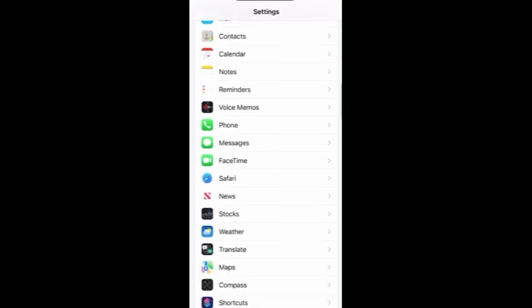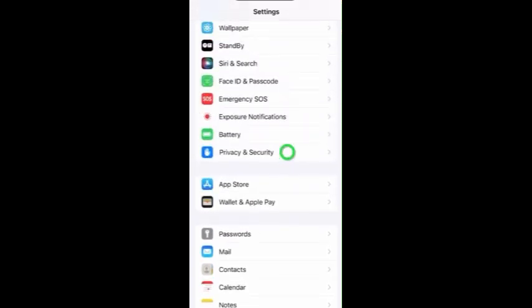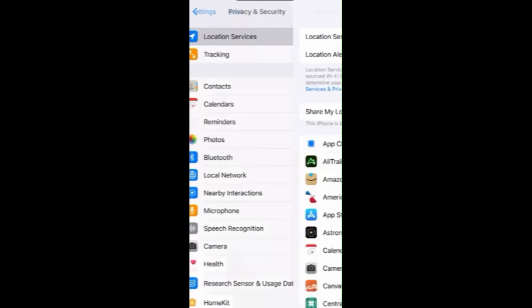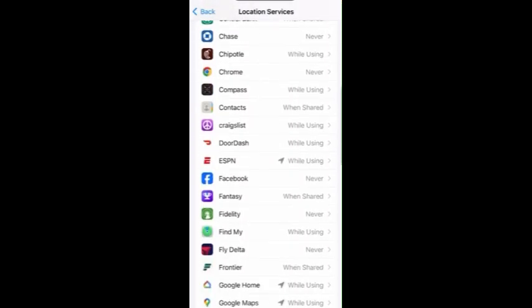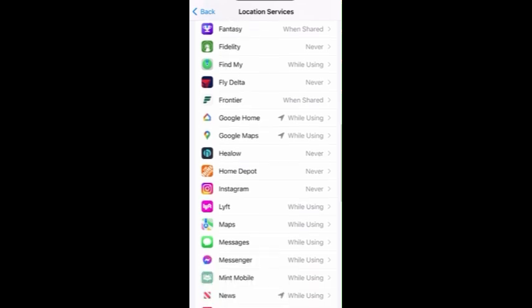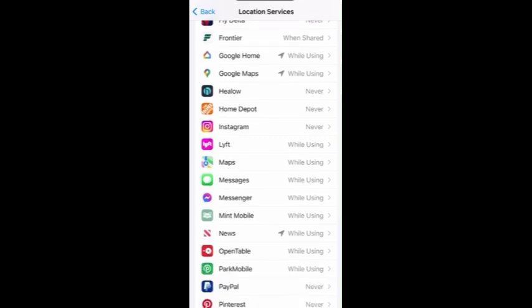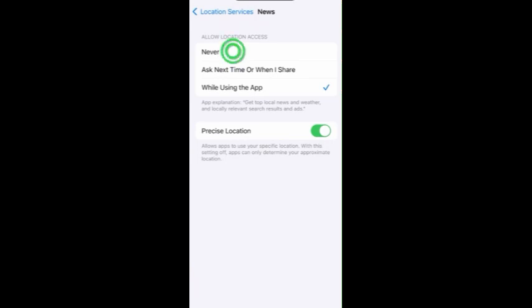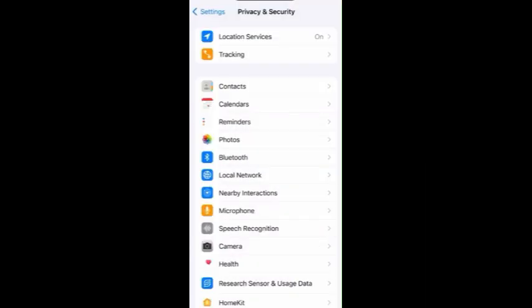Now let's keep going through this list. If we go up a little bit and tap on Privacy and Security, and then Location Services at the top, you'll want to look through this list for any kind of little arrows. Those arrows indicate that an app has been using your location, potentially spying on your location. So if you haven't used any of those apps recently, but it has that little arrow next to it, you might want to tap on it and switch the location access to Never for that specific app. This will help prevent that specific app from tracking your location.